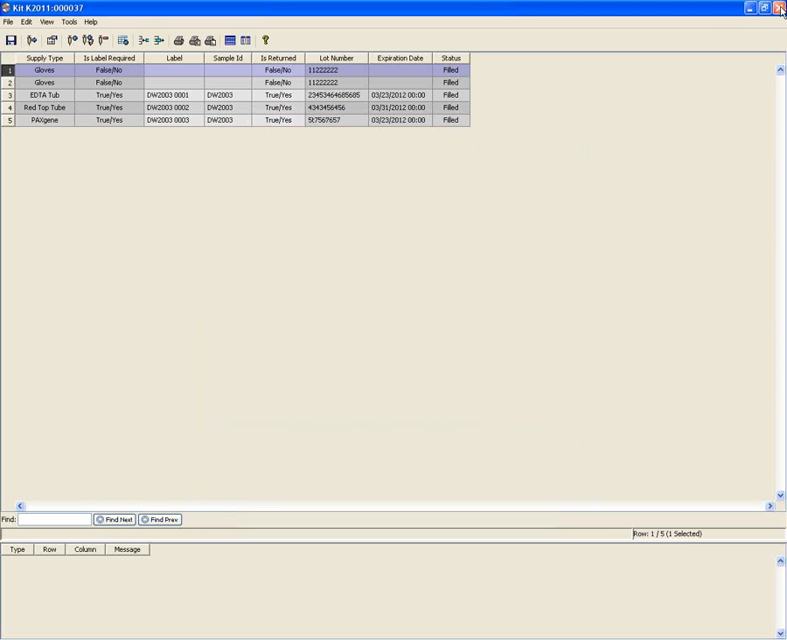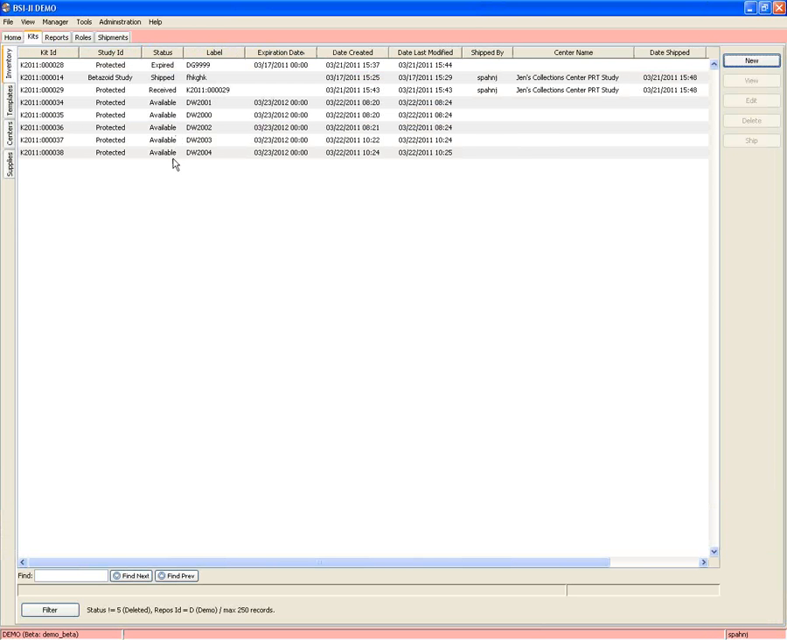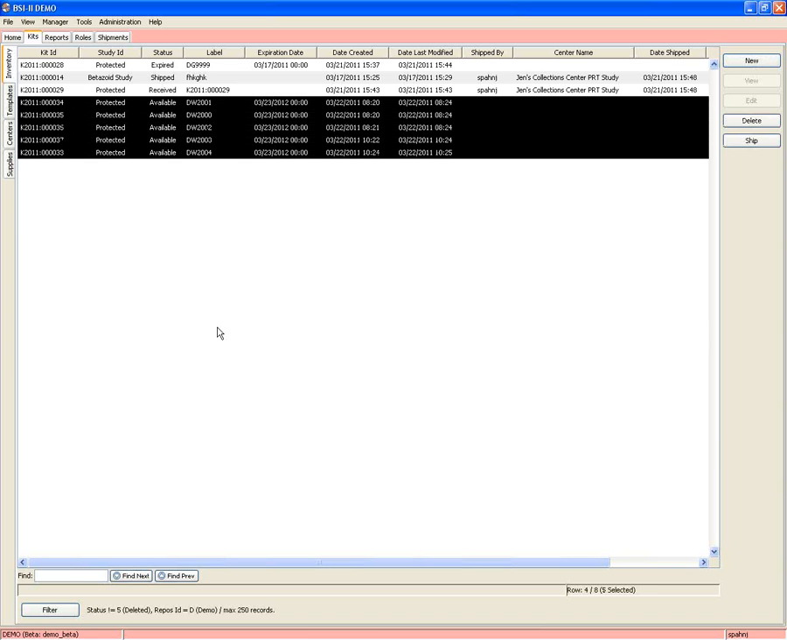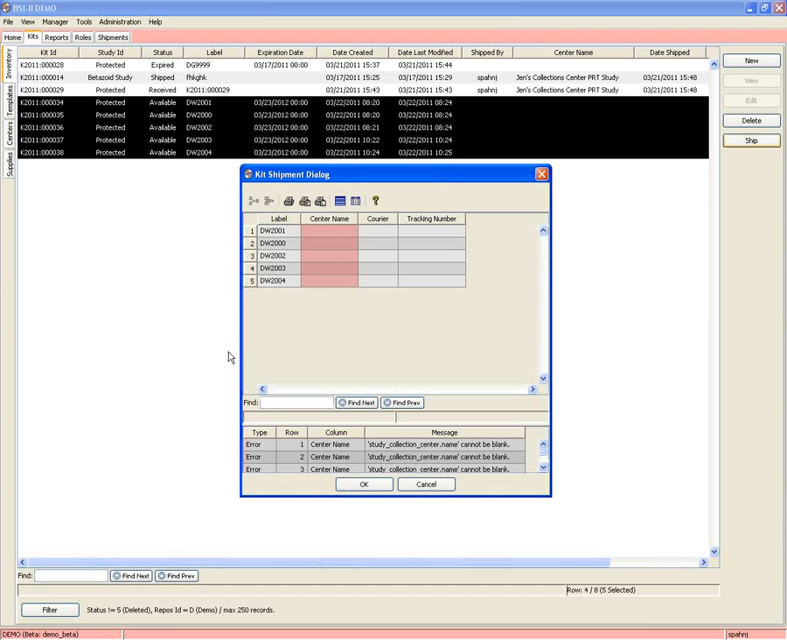So I'm going to close these. And you can see now I have these kits available to ship out to collection sites. So I can ship multiple kits at once. So I can go ahead and select a bunch and press the ship button. And here's where I'll enter the center name that I'm shipping out to, the courier, and the tracking number. You can send to multiple collection centers at once as well.